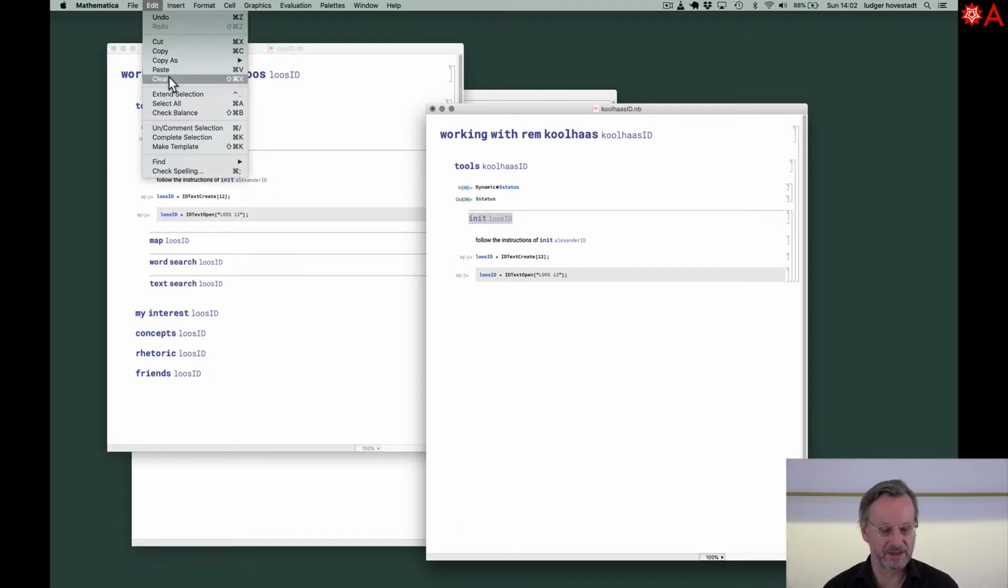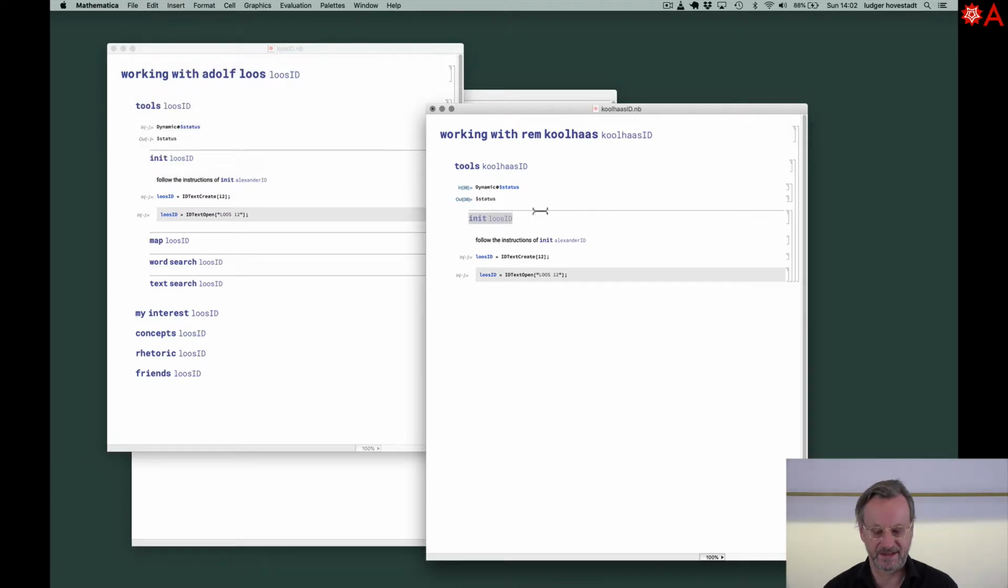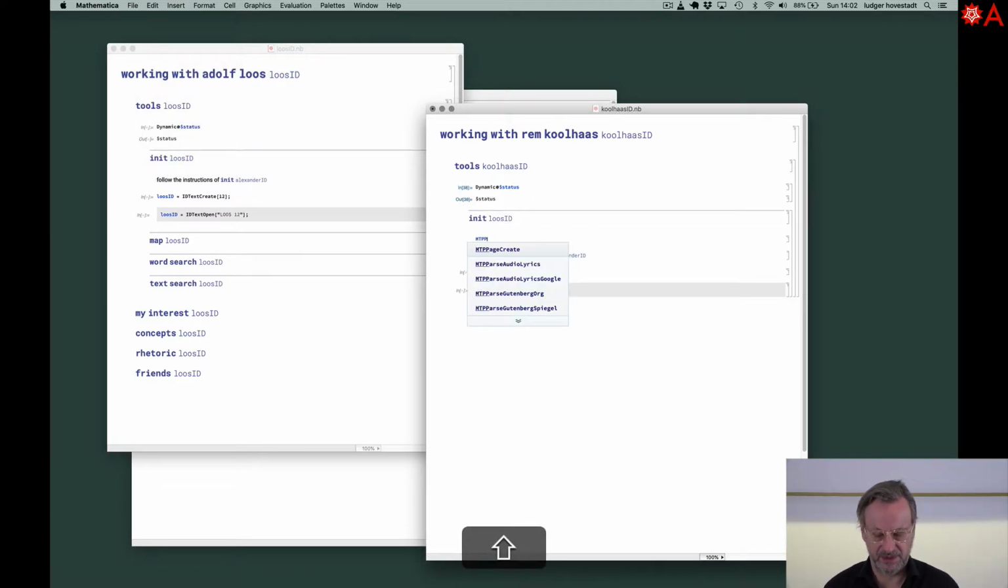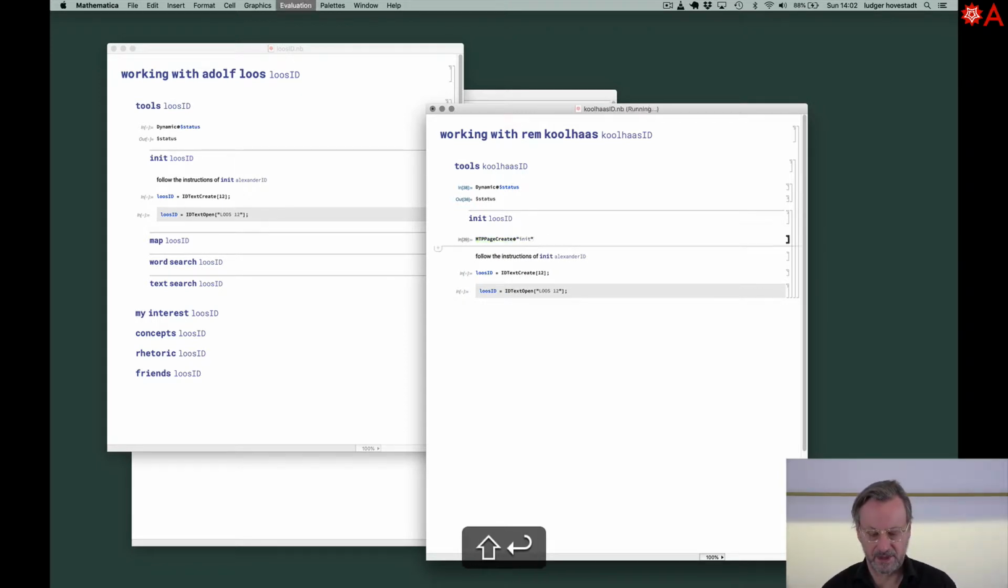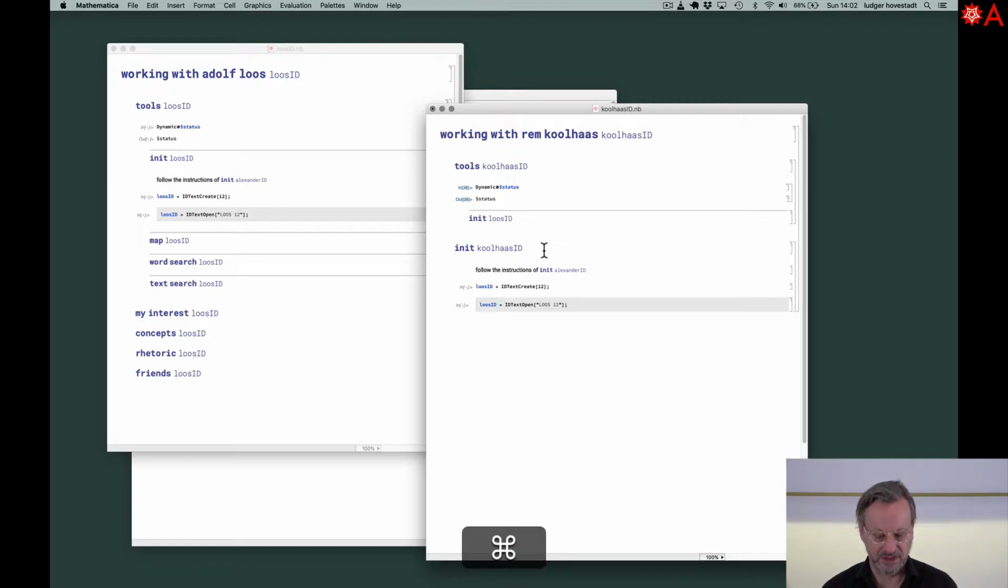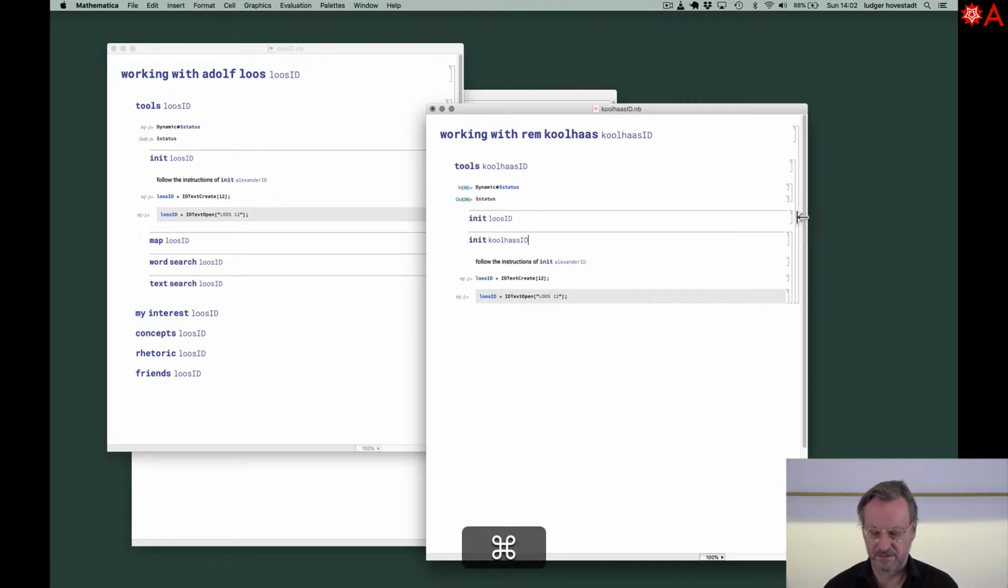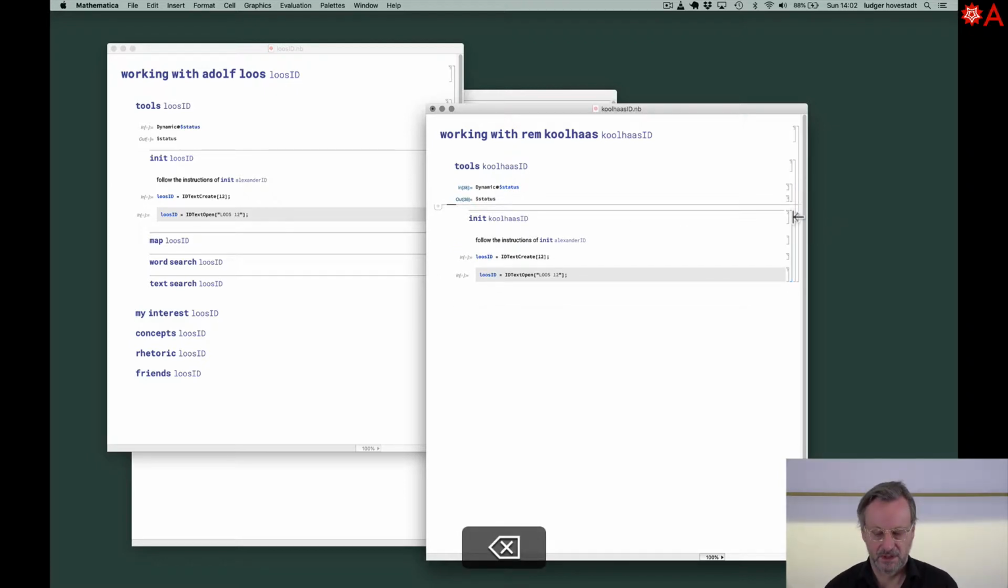This needs a special copy because this is a formatted text. You have to copy the plain text. So Shift Command Out, copy, then say MTP page create, paste, and then get rid of it. Then you have Koolhaas, and then I think it's 4. So now we have init Koolhaas.